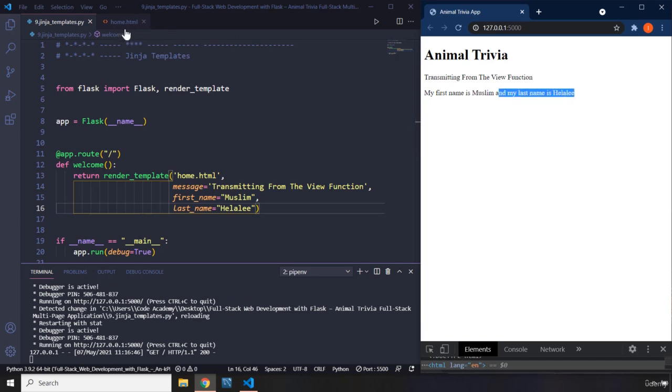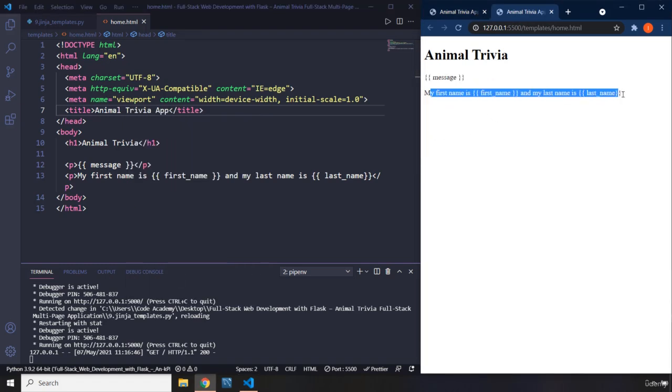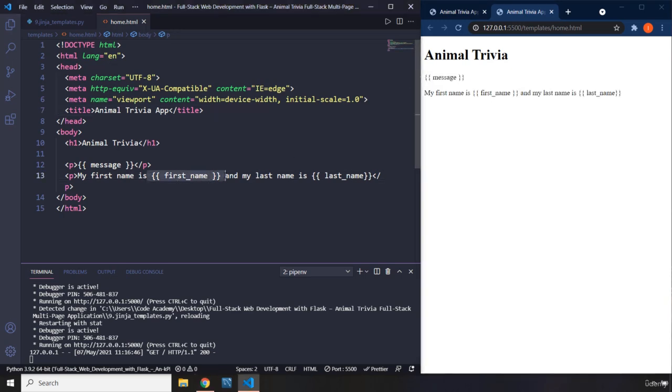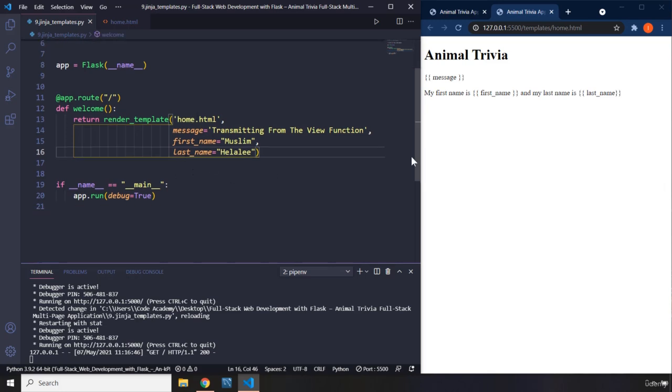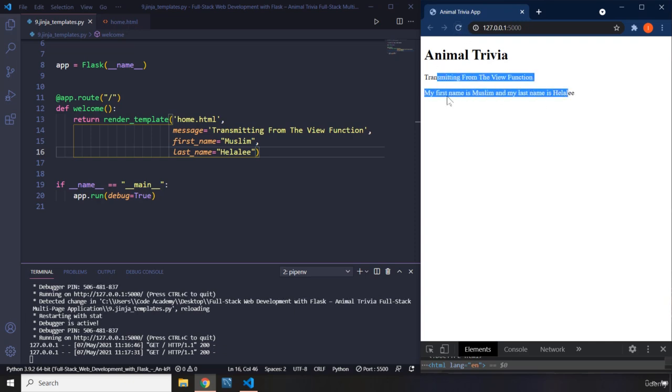Now, if you try to open this with Live Server directly, you're going to end up with some sort of gibberish, which is not actually understandable. My first name is first_name and my last name is last_name. The reason this is happening is because we are not actually running this through Jinja. We are running it through the Live Server, which is just for HTML and CSS and JavaScript. Live Server doesn't have anything to do with Jinja. That is why we have this problem. So you need to be very careful that you run it through Jinja. You need to refresh the page, and it is going to do that for you. There we go. Refresh the page. It is going to show it right here.